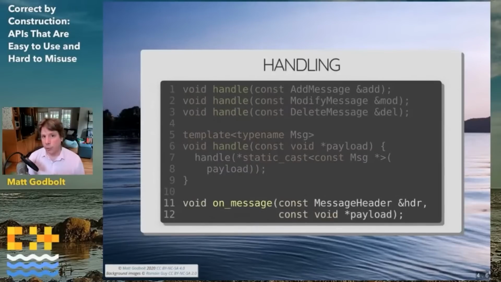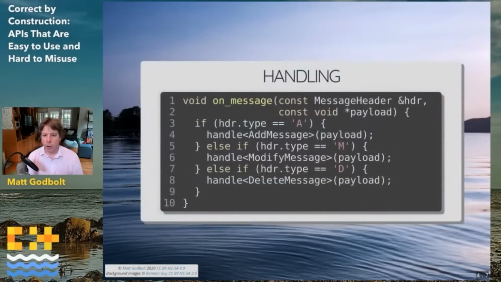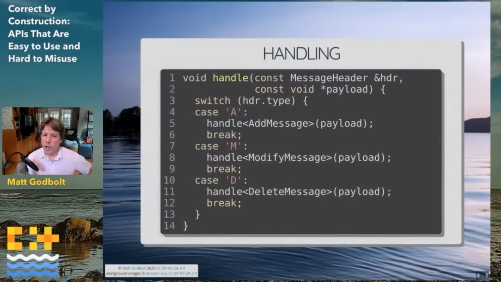And then we're going to write this onMessage function. The onMessage function is going to be given the header and some payload that came alongside the header. A reasonable way to write it, certainly the shortest way to write it, is to use a sequence of if statements. And so we just check the type. If it's an A, it's an add. If it's an M, it's a modify. If it's a D, it's a delete. And we're done here. That's pretty straightforward and pretty easy. It's more code, but I would argue probably more idiomatic to write a switch statement here.